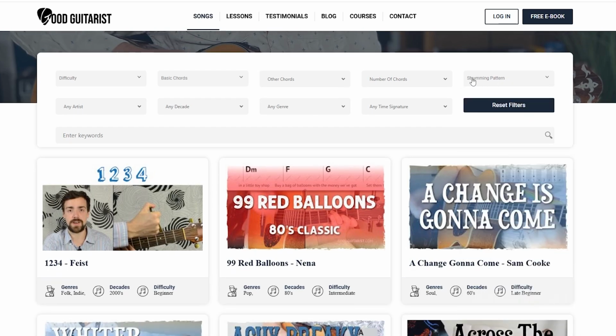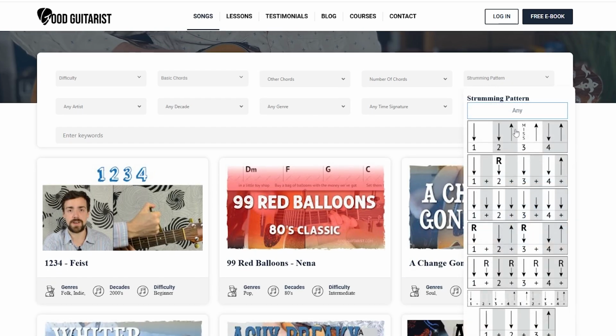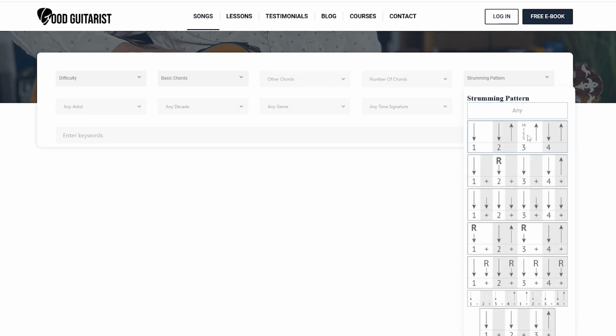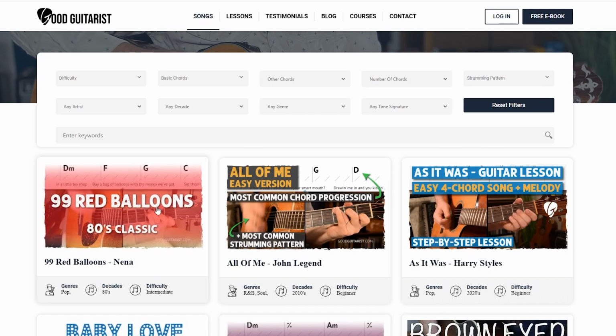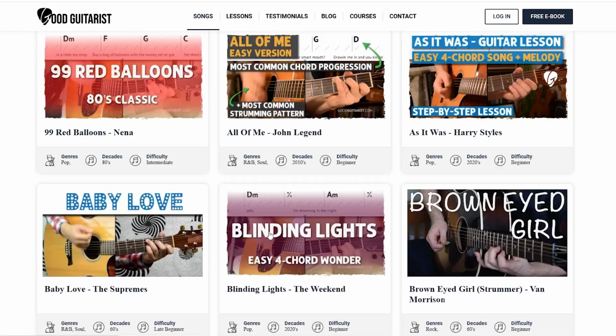And let's say we want to practice a particular strumming pattern. Well, you'll see if you click on Strumming Pattern, I just have the exact same pictures that you see in my videos. So this is the most common strumming pattern ever: down, down, up, miss, up, down, up. Click on that, and here are all the songs that use it.